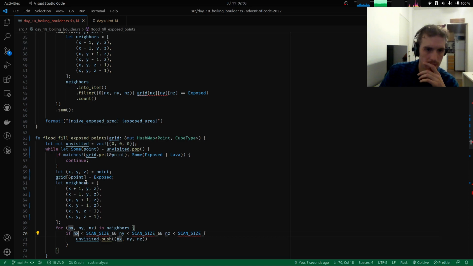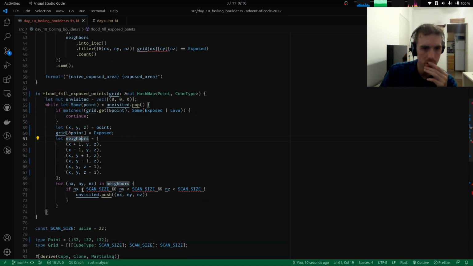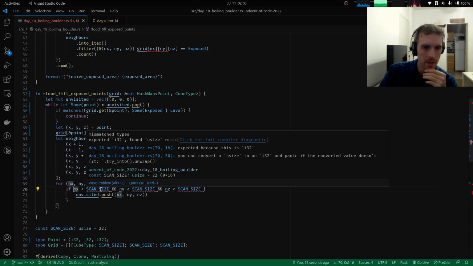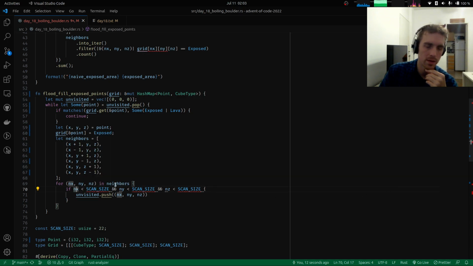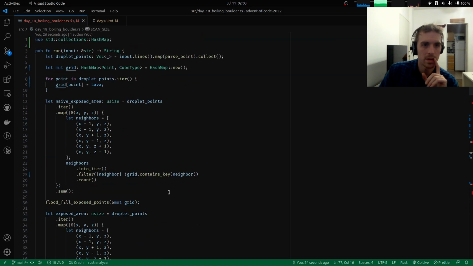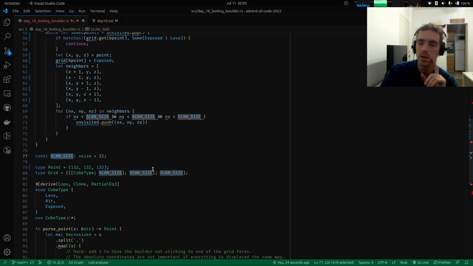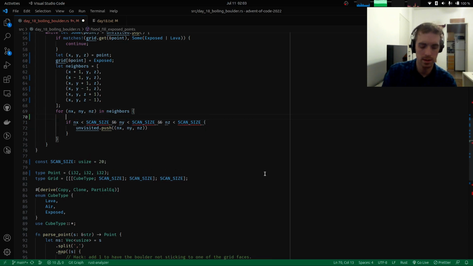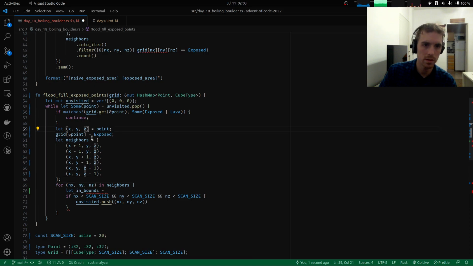Okay, so we have the neighbors now. Beautiful. And the scan size, yeah, we are comparing this to usize, which is beautiful. Oh, but actually, we don't need that. We can now actually have the scan size be the actual number that we want, and let's say inbounds be if, actually we're not using this, right? Oh yes, we're using that.